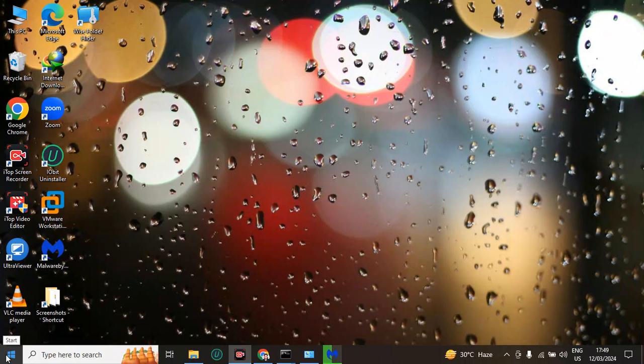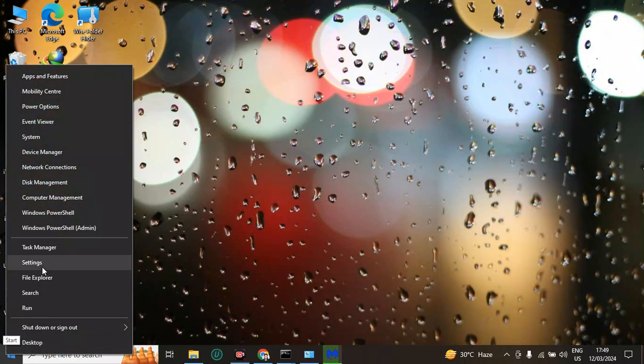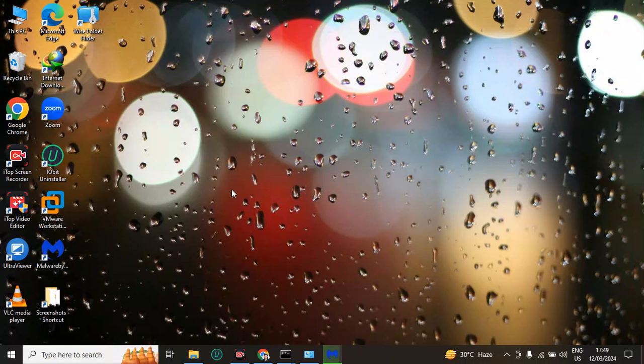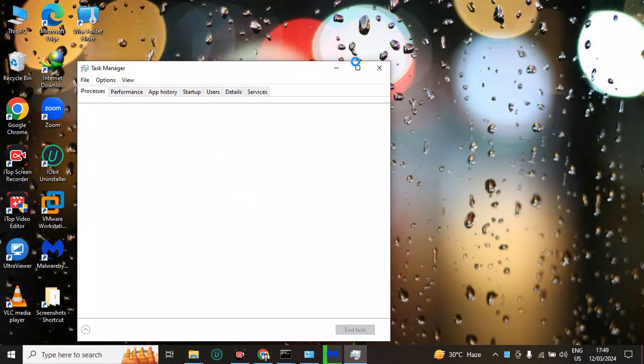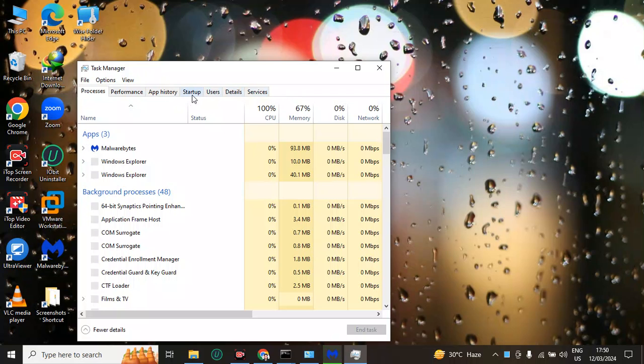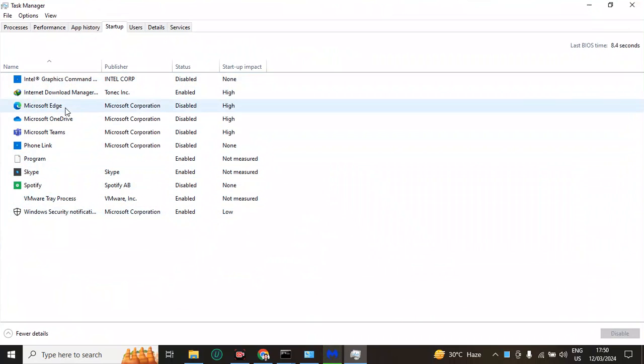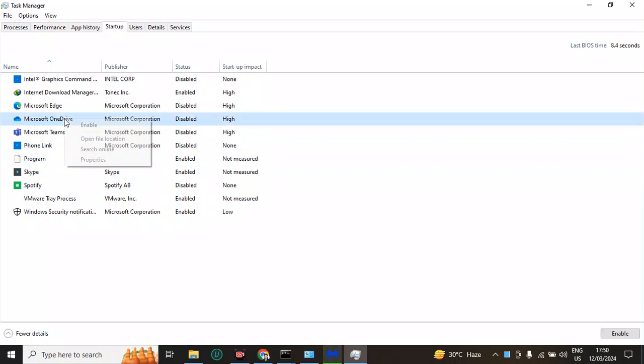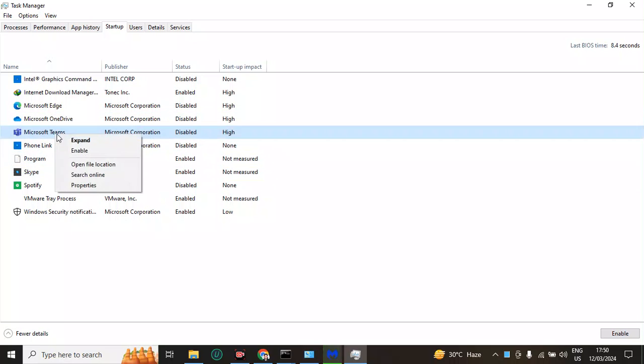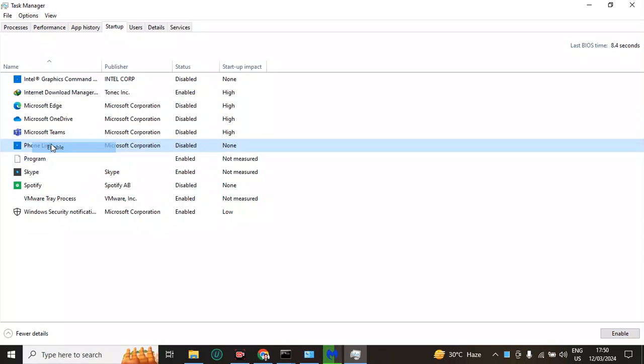click on this, right click, go to task manager. Then you'll find here this startup option. Click on startup. Under this startup applications, find the third-party applications and choose disable. Like this, Microsoft OneDrive. Just right click. If it's enabled like this, you can just right click and disable. Now, like this, disable phone link. If it's enabled, you have to make it disabled.